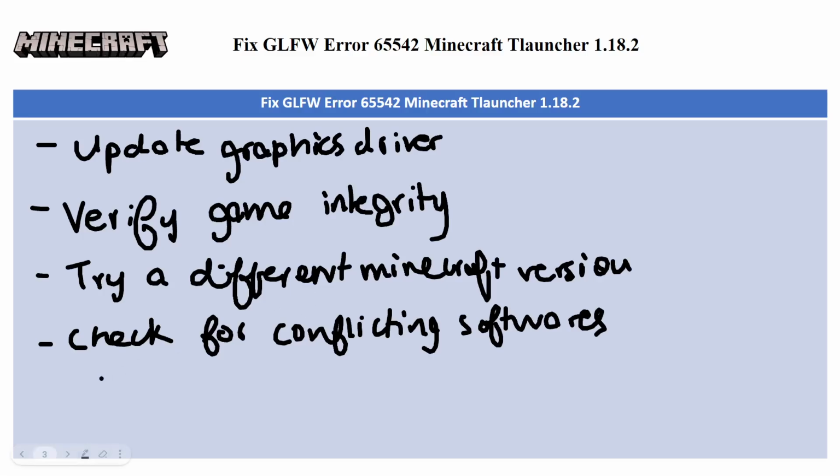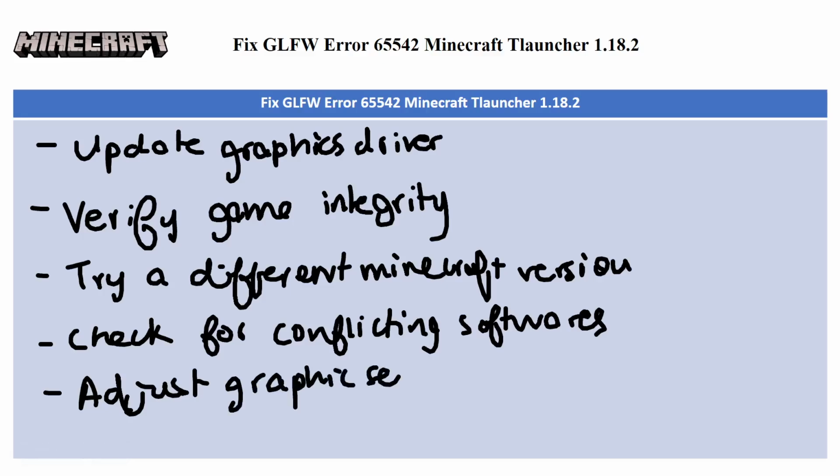Then you could also try adjusting graphic settings. Okay, so try reducing Minecraft's graphic settings such as resolution, texture quality, and render distance. If you're using a newer graphics card, try running Minecraft in compatibility mode for an older Windows version.